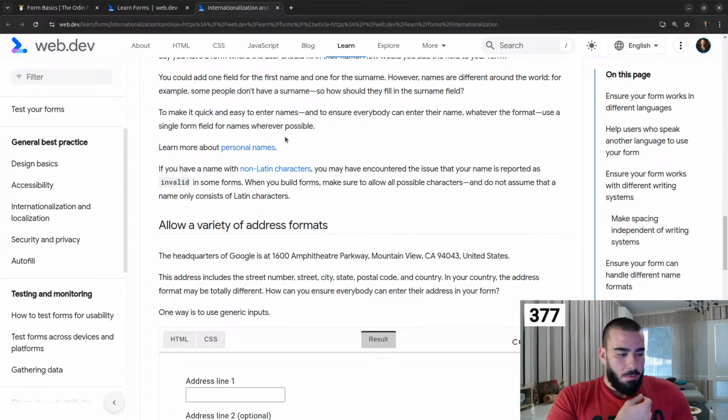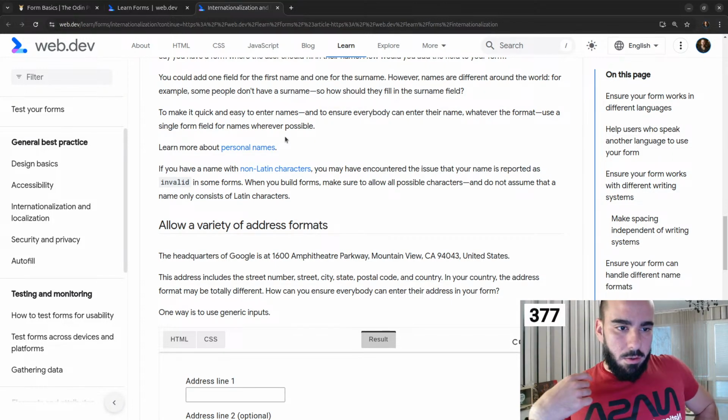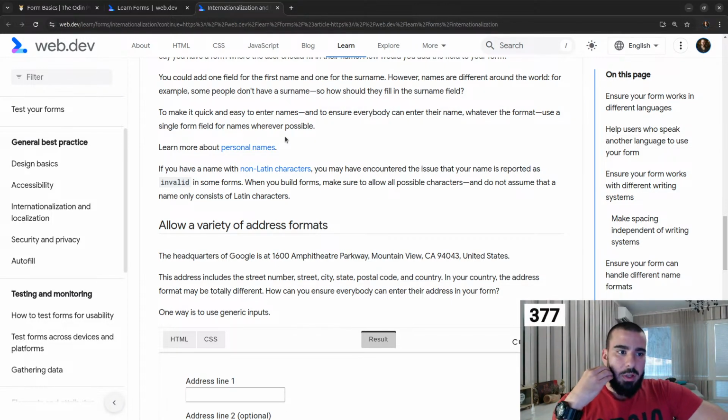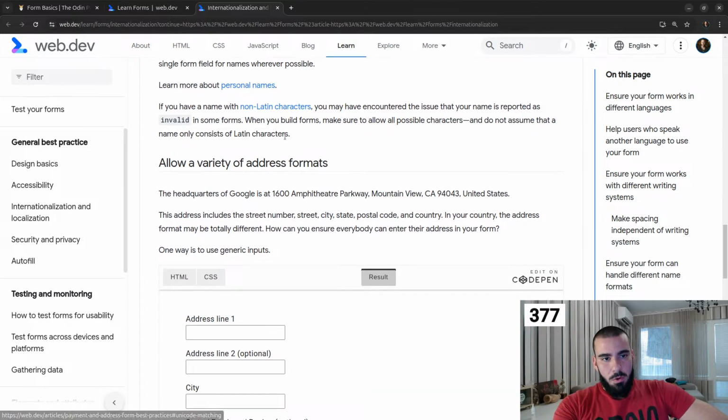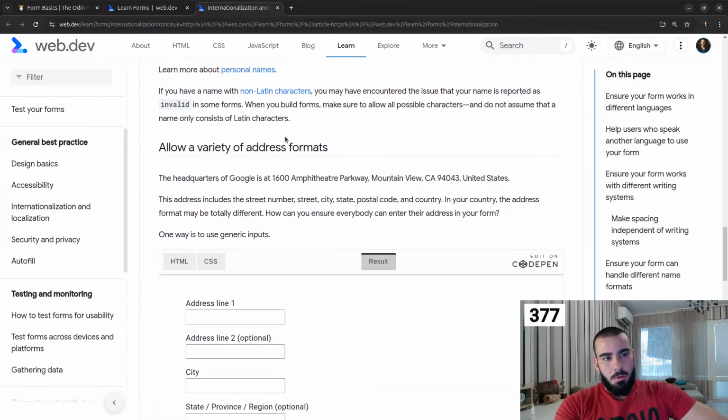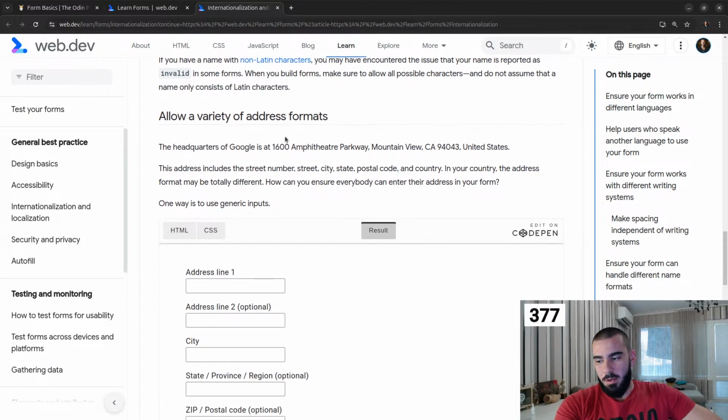If you have a name with non-Latin characters, you may have encountered the issue that your name is reported as invalid in some forms. When you build forms, make sure to allow all possible characters and do not assume that a name only consists of Latin characters.